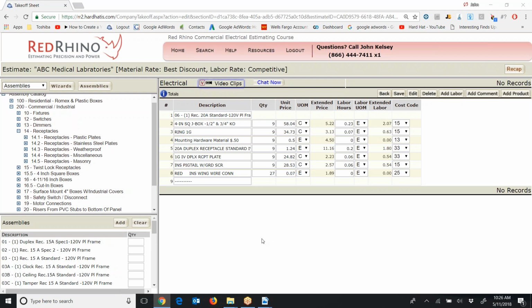Now here we see the materials that Red Rhino populated for the receptacle assemblies. It shows 4S boxes, 1 gang plaster rings, a little 50 cents I should say for mounting hardware, the receptacle, the plate, the ground pigtail, and some wire nuts. So again, I don't have to count all these parts and pieces to do the estimate. I just count the number of duplex receptacles or quad receptacles or 1 gang, 2 gang, 3 gang switches. I input those assemblies and it displays all the materials needed for each one.